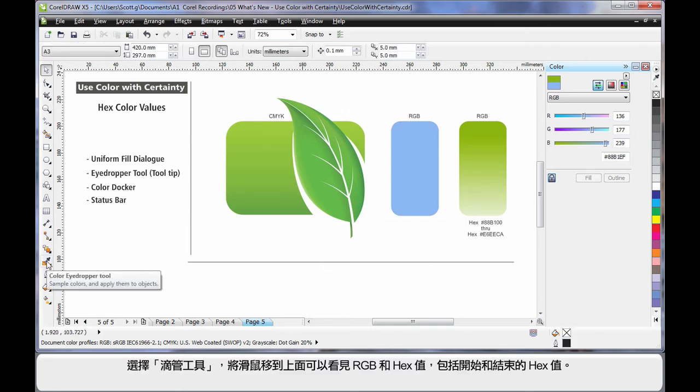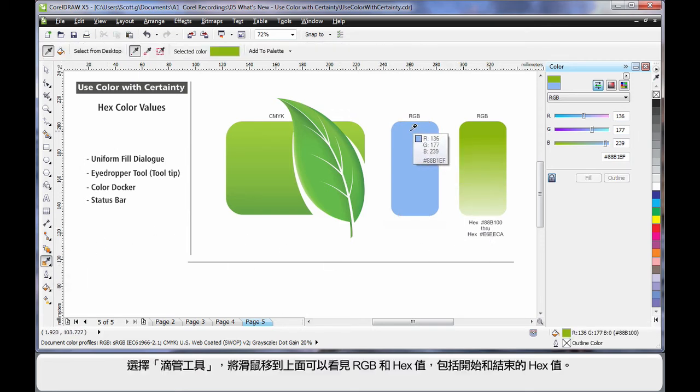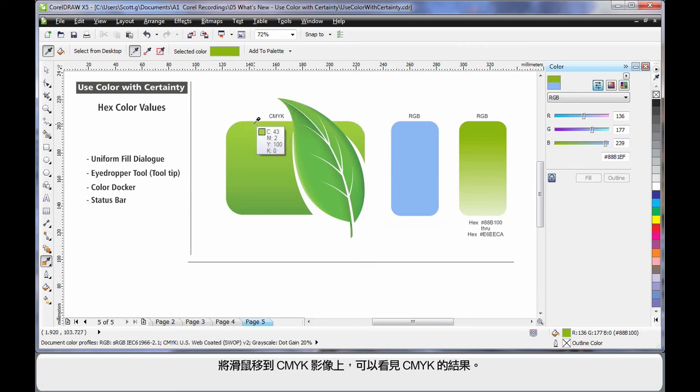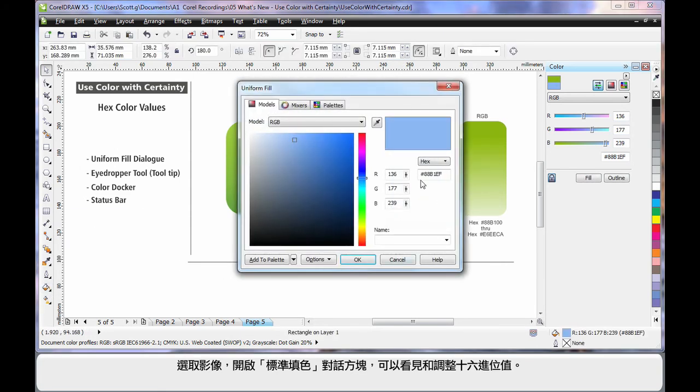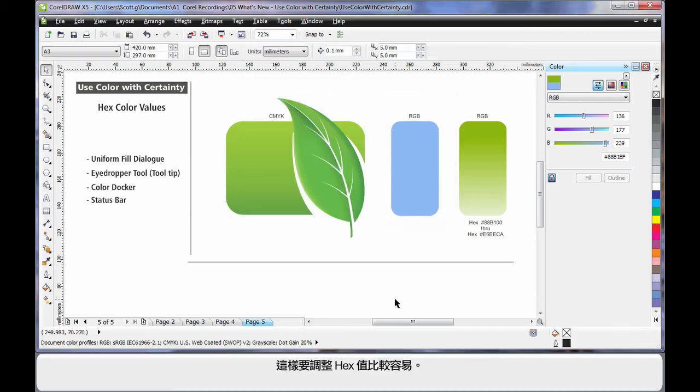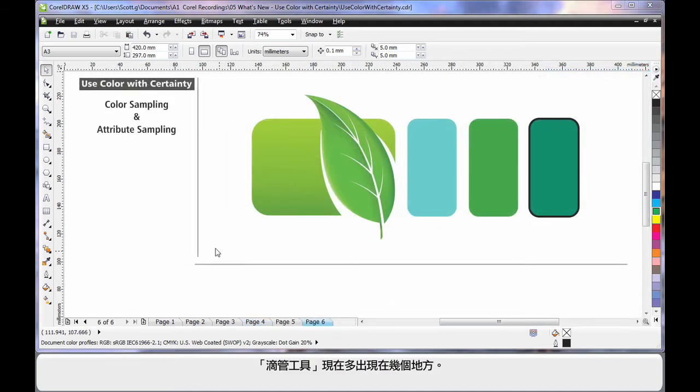And if I were to choose the Eyedropper Tool, when I hover, I can see the RGB and hex value, and here I can see the starting hex value and the end hex value. If I hover over a CMYK image, of course, I see the CMYK result. And finally, again selecting my image, if I were to open the Uniform Fill dialog box, we can see the hex value, we can adjust accordingly, and so on. Well, that certainly makes working with hex values a lot simpler.